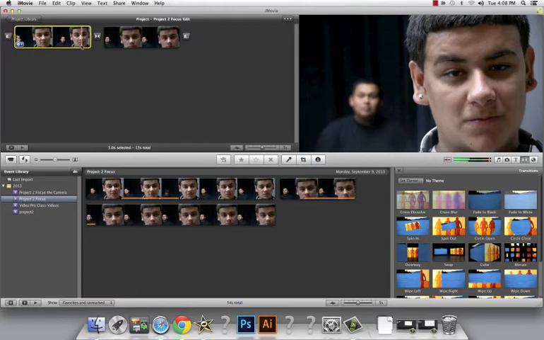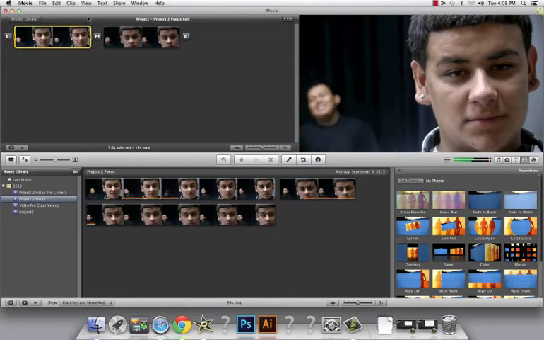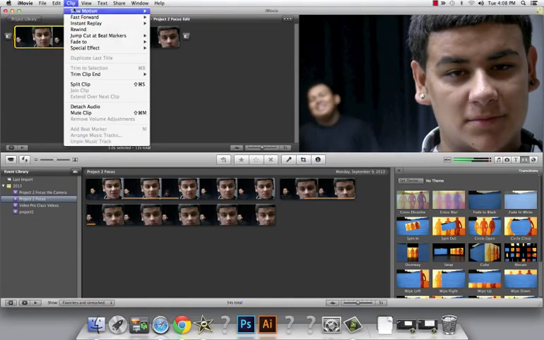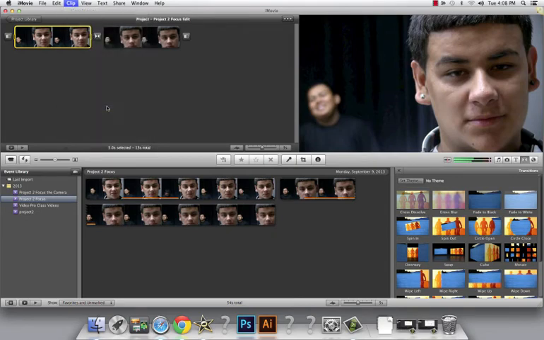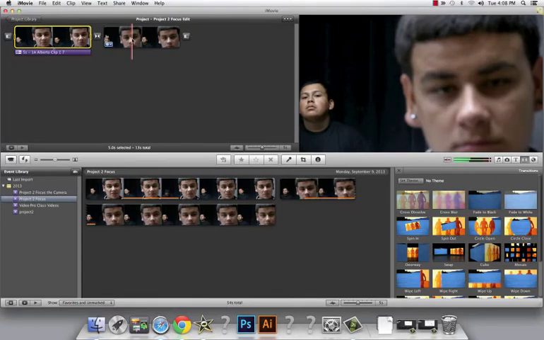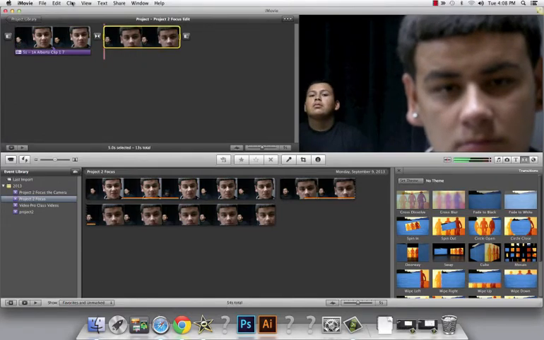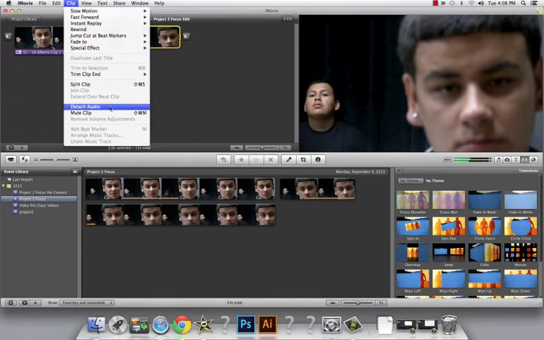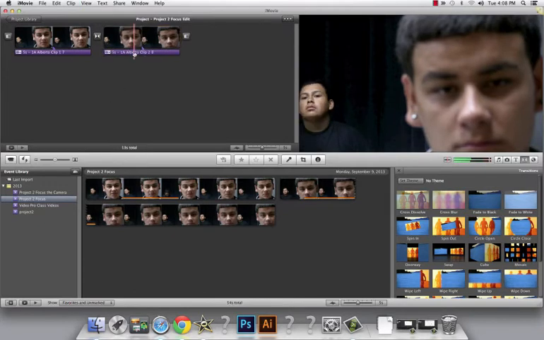So you click on the clip, the first clip, and you go to clip at the top and choose detach audio. And it will separate the audio, making it a purple bar. Then select the second clip, go to clip. Detach audio again, and it'll make it a purple bar.